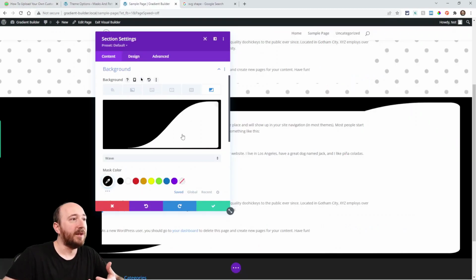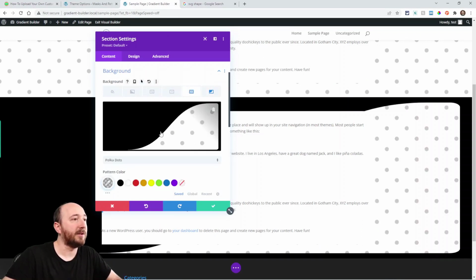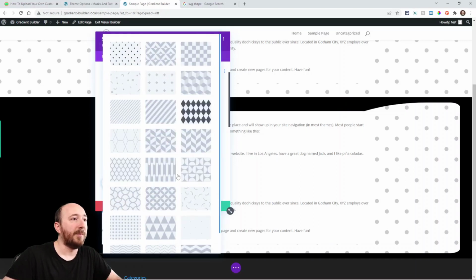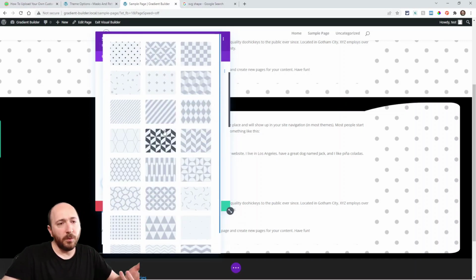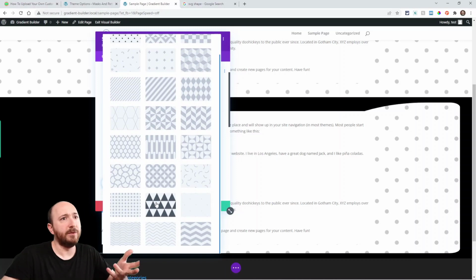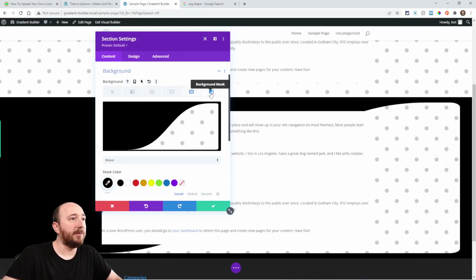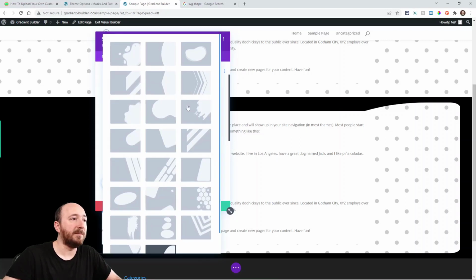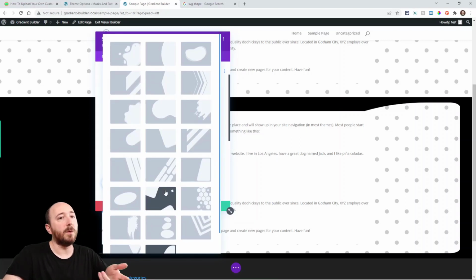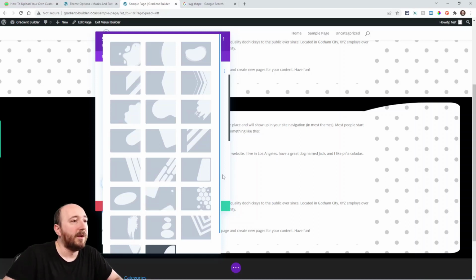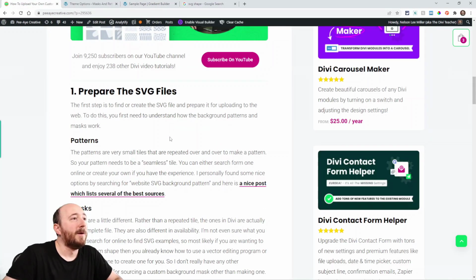So in Divi, you see the new tabs that are added. This one's for patterns, and you click pattern, you can see all these pattern options. Well, what if you don't see what you like there? You want something different. And the same here with the mask, here's some shapes and stuff, but you might not see what you want. That's the point of this video. There should be like an upload field or something. So anyway, let's get back to the tutorial.